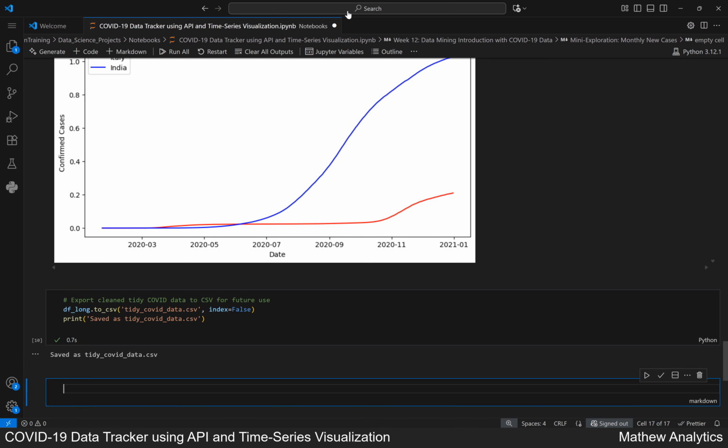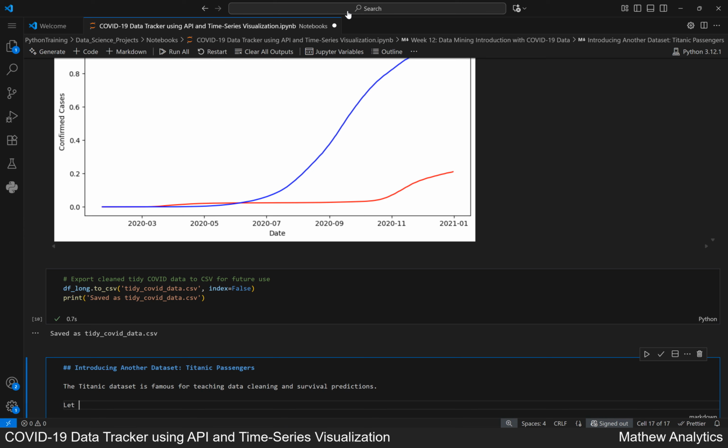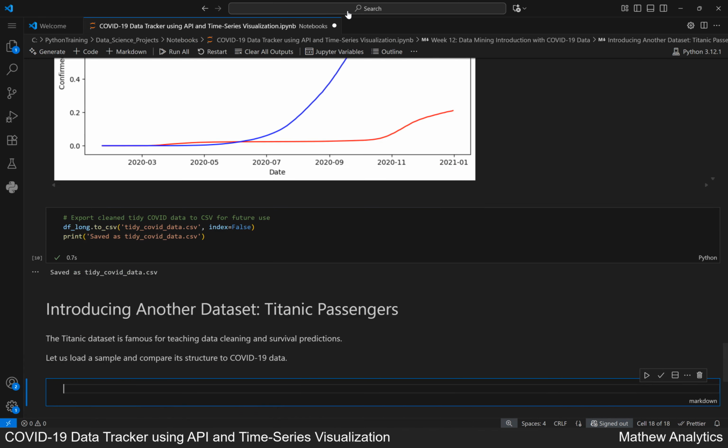Let us practice with a second real dataset used around the world for teaching analysis, Titanic. Introducing another dataset, Titanic passengers. The Titanic dataset is famous for teaching data cleaning and survival predictions. Let us load a sample and compare its structure to COVID-19 data. Running the cell now. We will see if there are columns that match or differ from our first dataset.